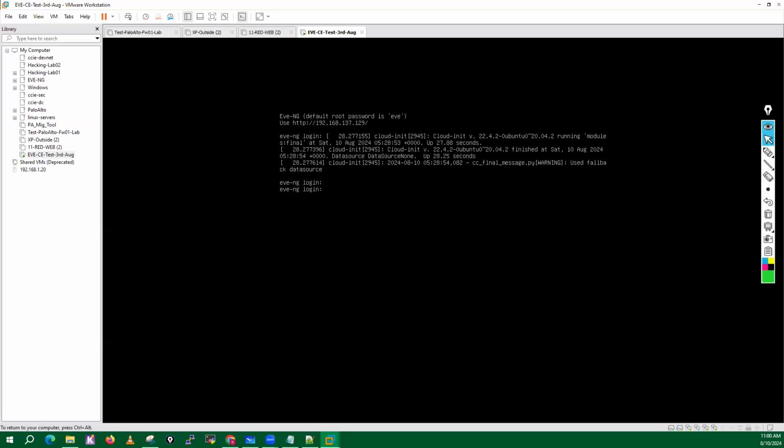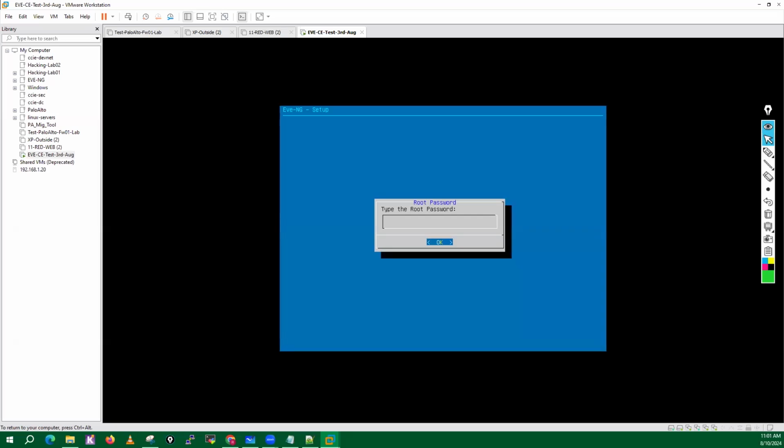Once you get the login screen, guys, now you will see EVE-NG login. So the username to log in to the CLI is root and the password is eve. Now it is asking to type the root password. So I will just type eve. You will not be able to see anything. Type eve, press the tab button. So you will see this OK start blinking. Hit enter. Repeat the root password. Type again eve. Hit tab button. So your OK is blinking.